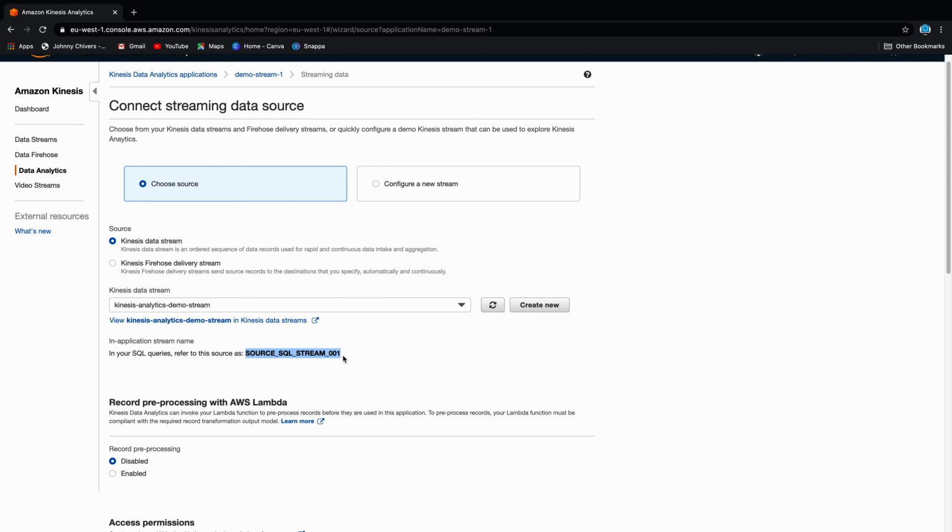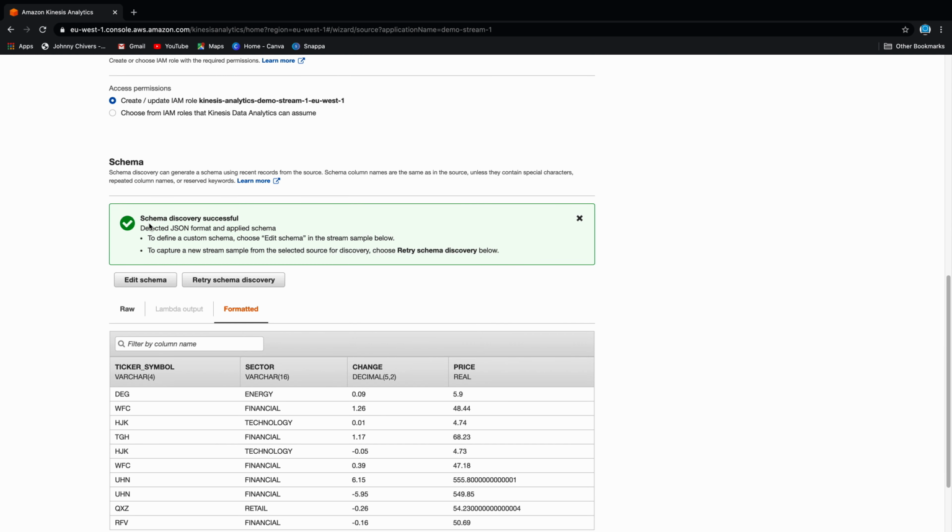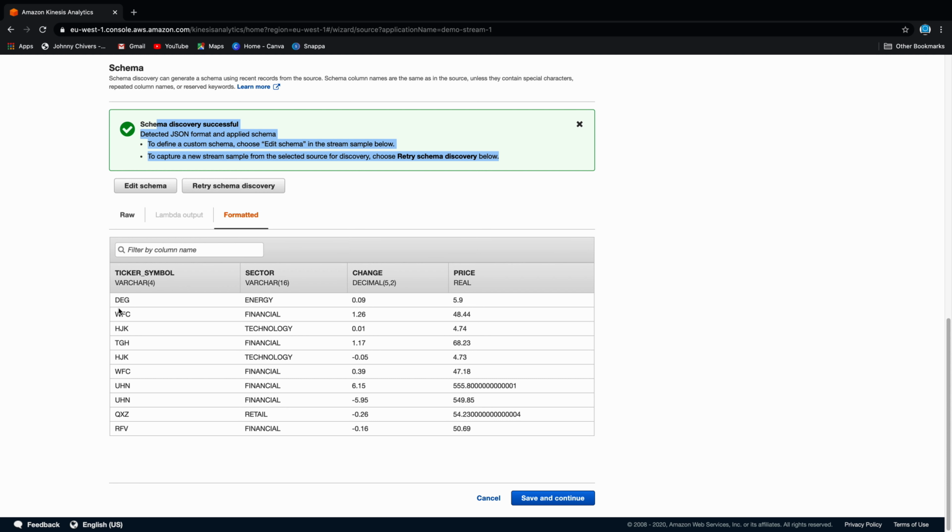Don't worry too much about this. We'll get to see it in a second when we're in the editor. We'll just leave everything else as default. Schema discovery is on. So this is what the data actually looks like that's going to be passed through the demo stream into our analytics. So we have a ticker symbol, sector, change in price. So this is stock data. That's the ticker symbol, that's the sector it's in, that's the change, and that's the real price. So we're just going to save and continue.